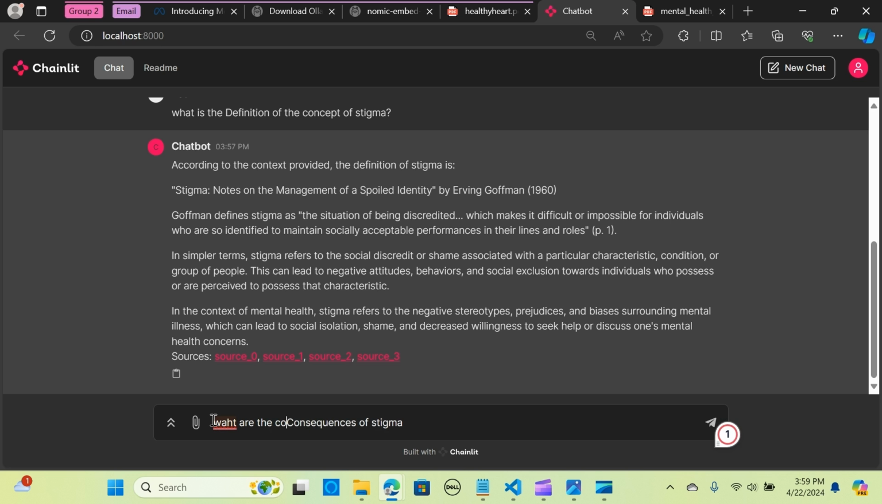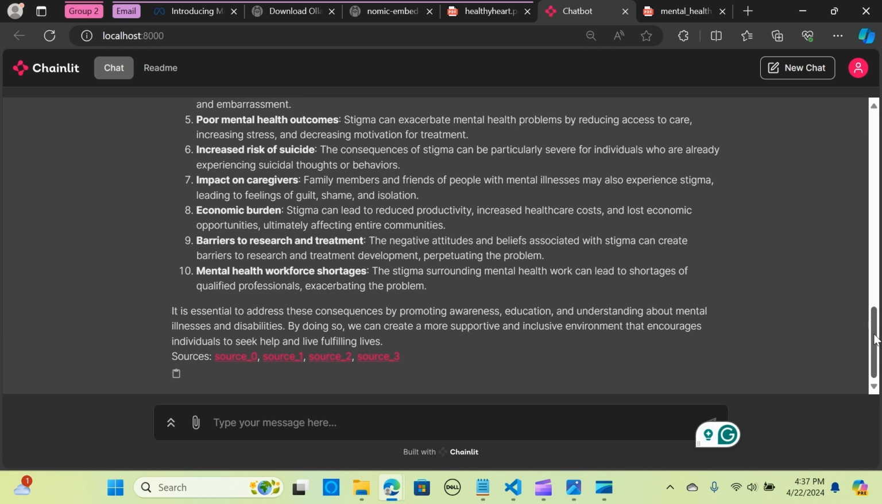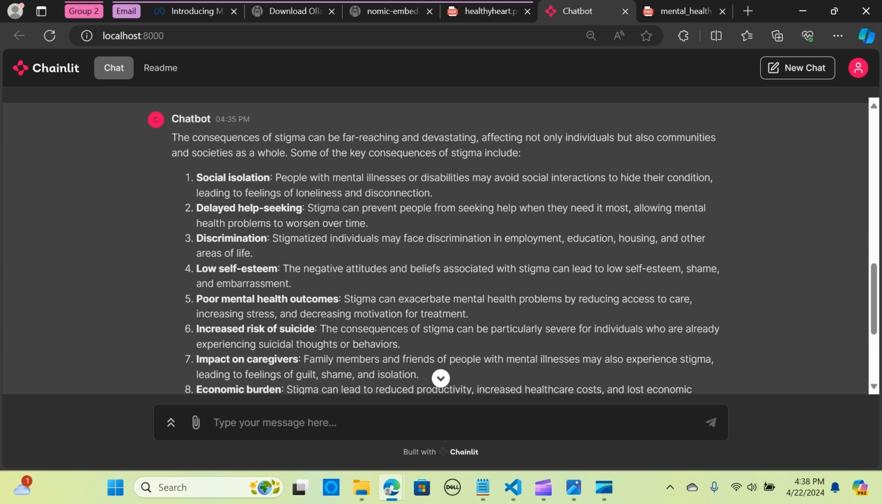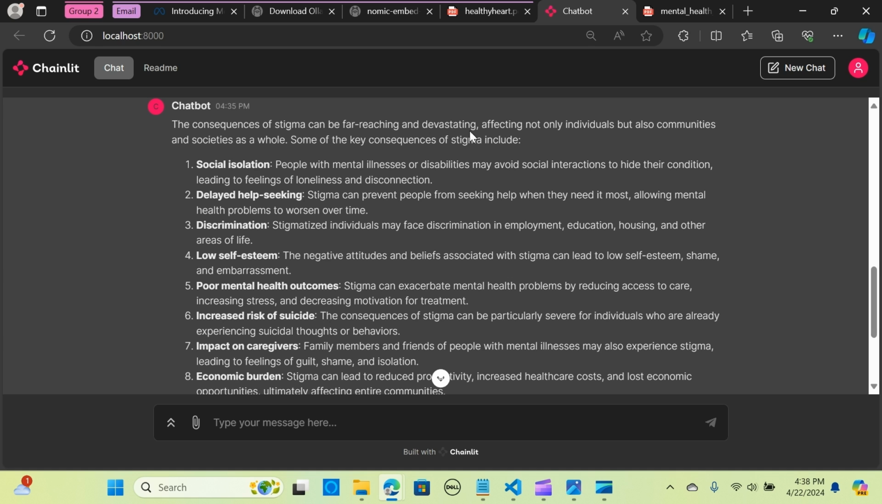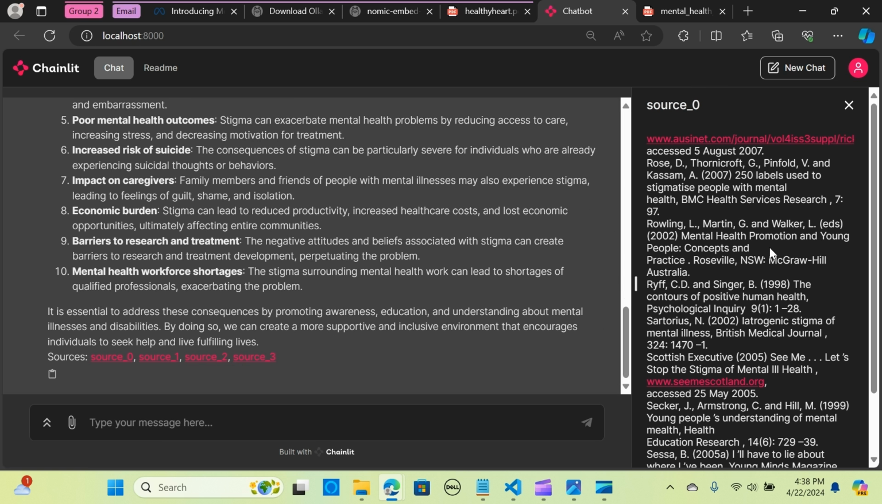Let me say, what are the consequences of stigma, and just run it. See, right? Awesome. So we have our answer. It comes out pretty nice. The consequences of stigma can be far-reaching and devastating, affecting not only individuals but also. Wow, this is so great. It is adding the sources to the document. Awesome.